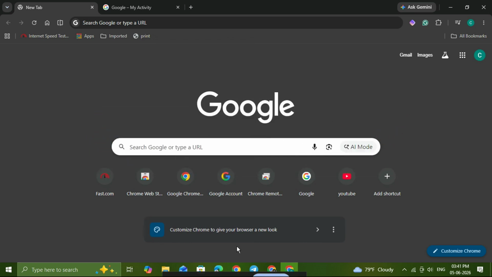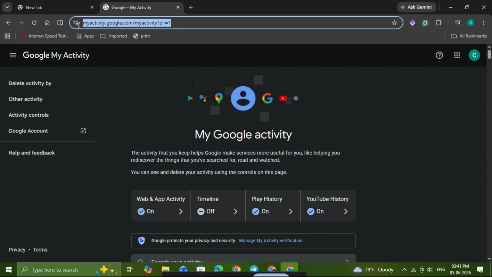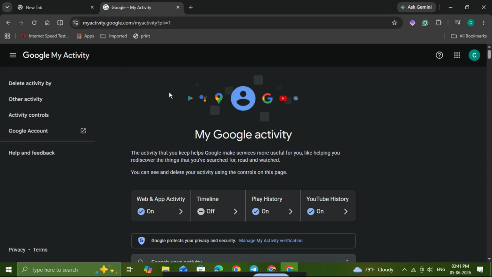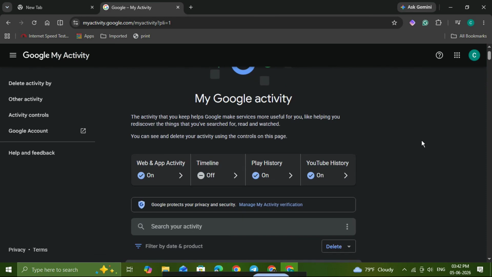First, open Google Chrome on your computer. You can use any browser, but since we're focusing on Chrome, I'll keep it simple and show you the easiest method. In the address bar, type myactivity.google.com and press enter. This will take you to Google's My Activity page, which stores activity connected to your Google account. If you're not signed in already, log in with the Google account you use in Chrome. This is very important because if you sign in with the wrong account, you may not see the history you're looking for. Once you're logged in, you'll land on your activity feed.